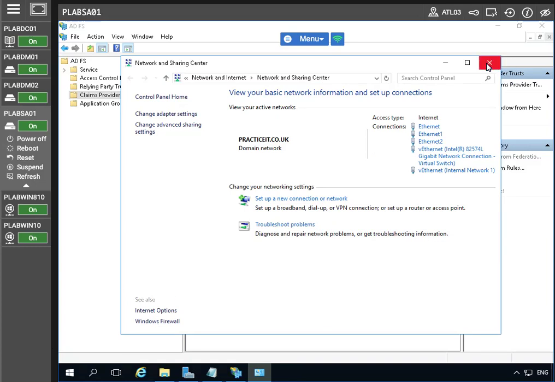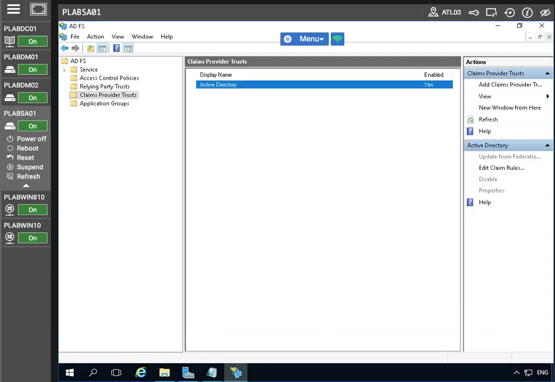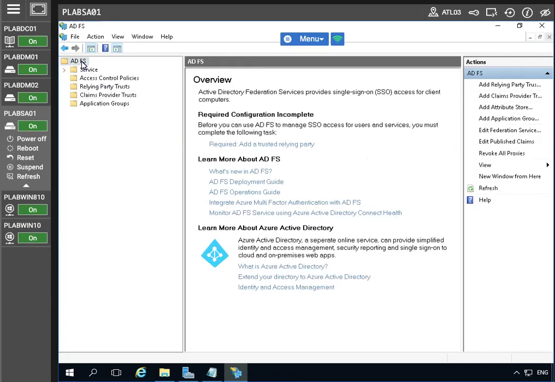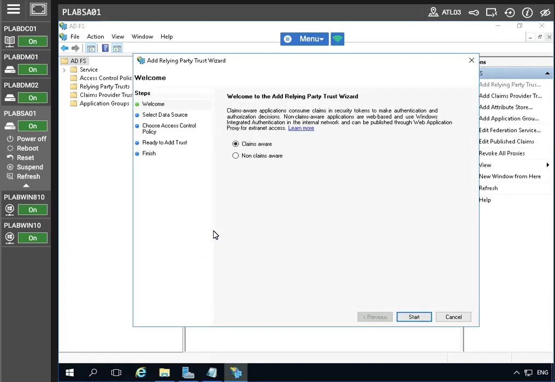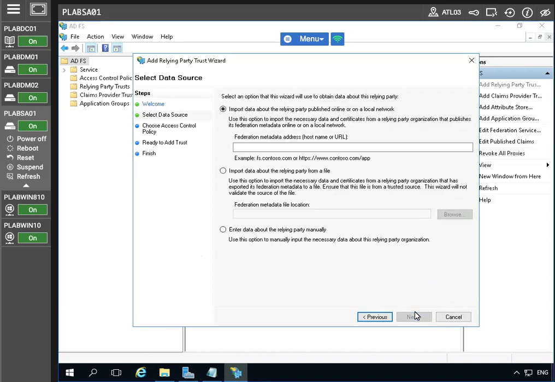Right, perfect. Actually, I can close this out. All right, so we're good here. So let's take a look. Okay. Edit. Right, perfect. So let's actually start. Make sure the claims aware. Yeah. Let's take the data address.